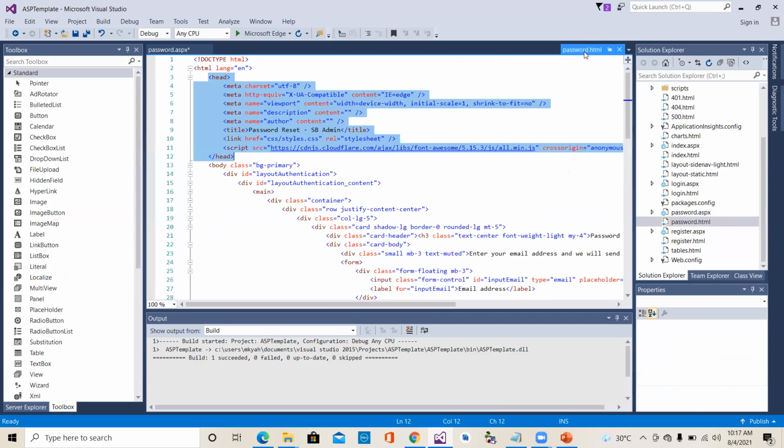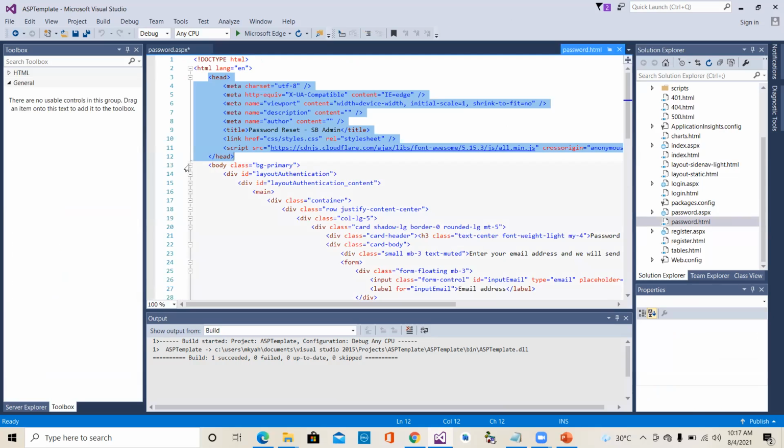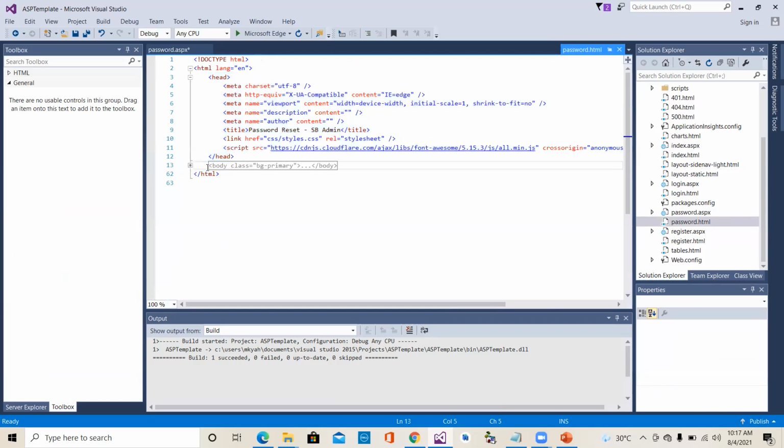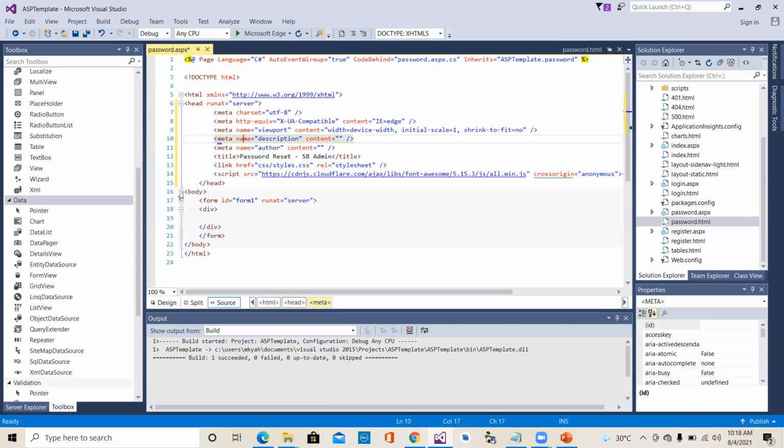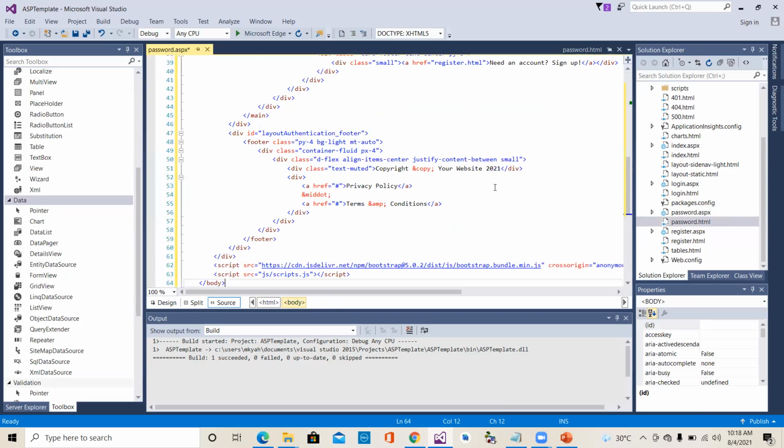I went back to the password.html. I close the body tag, put my cursor here, and select everything. Control C, go back to this place. This is my body tag. Put my cursor here, delete, then Control V. So now I've done it for my password as well.